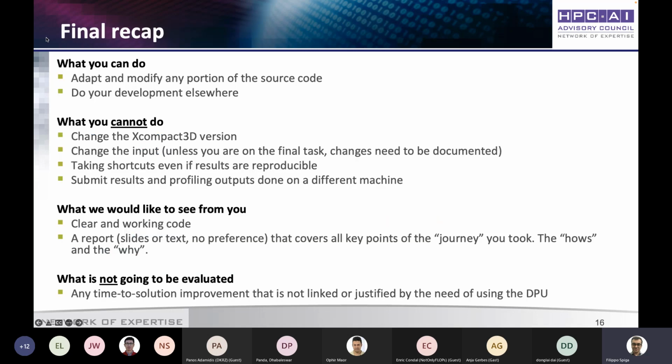So a final recap of the rules and what we expect, what we don't want to see, and things like that. Then I can stay. We can leave like 5 minutes for questions, or wait at the end for questions. It's up to Ophir how he wants to manage.